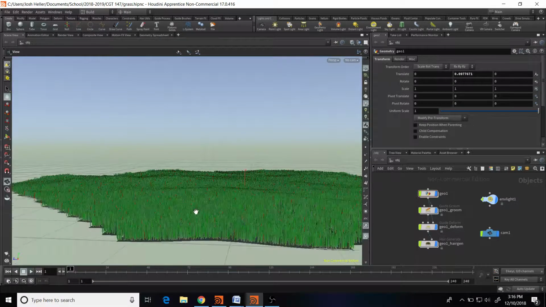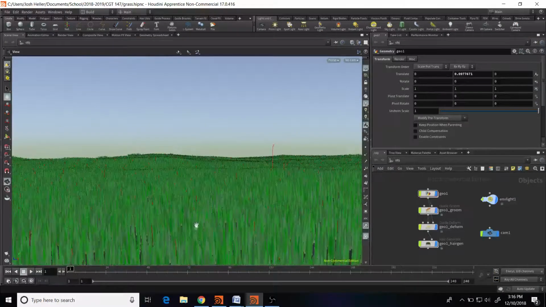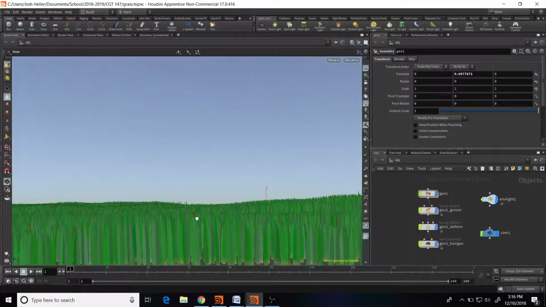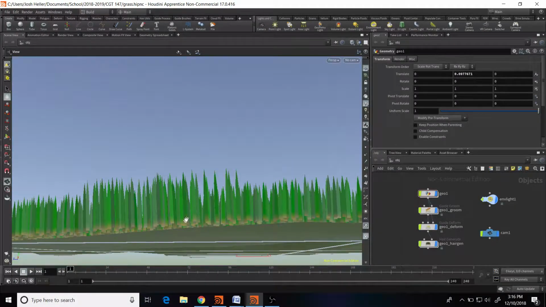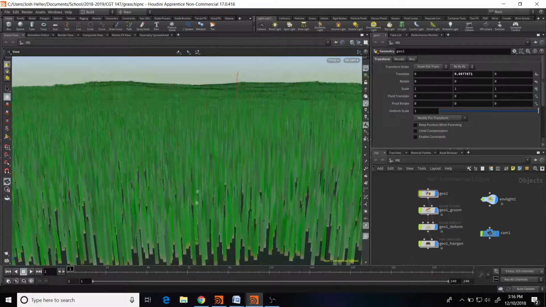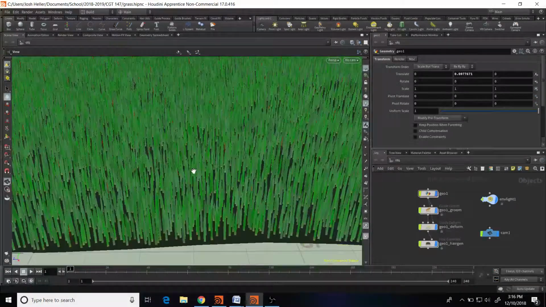We'll zoom in a little bit. It's a little laggy. There's a lot to look at. But yeah, the blades of grass are all across here in this plane. But for the most part, I think this turned out all right.